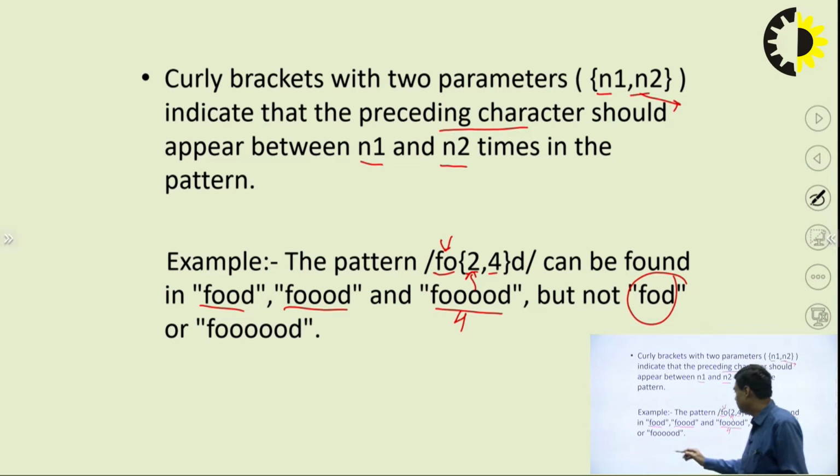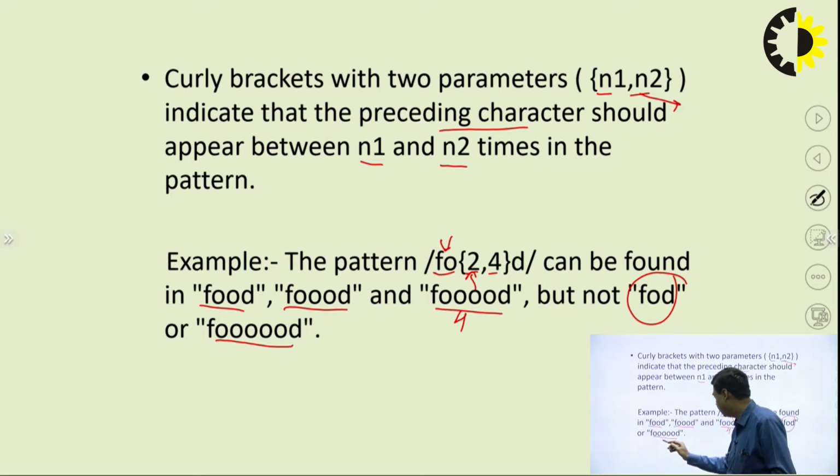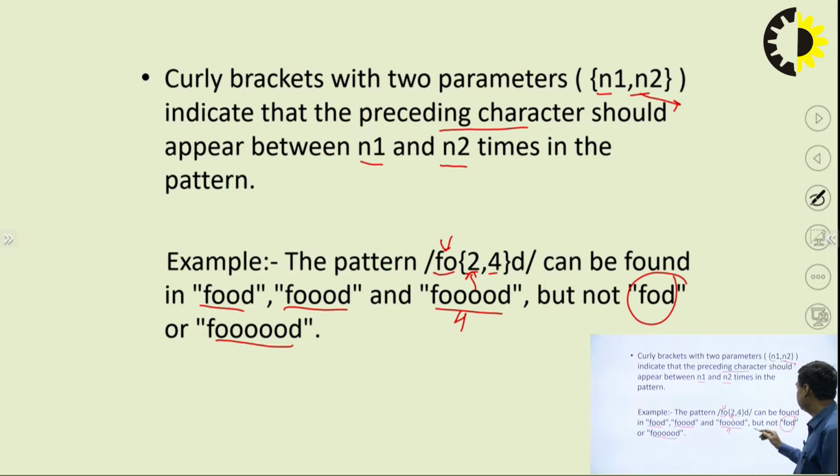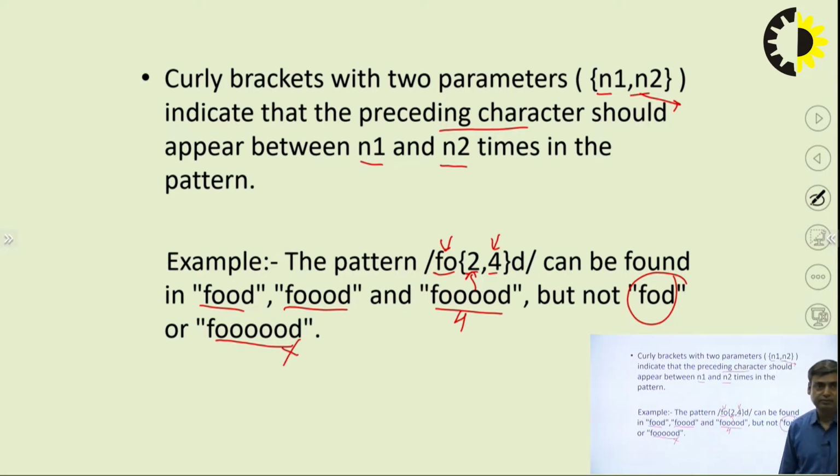Similarly, it is not present in this string also. The number of O's here is 5. You have 5 O's, and we have given the maximum of 4. So this string is not valid for this pattern. So you can see we can give two values n1 and n2 in the curly brackets to define a range from n1 to n2.